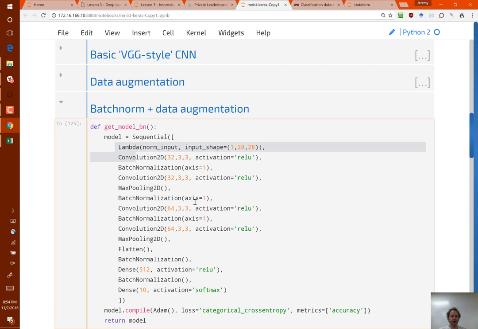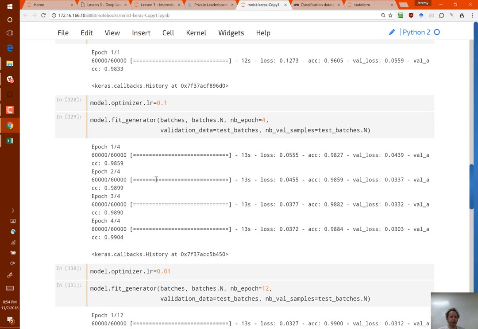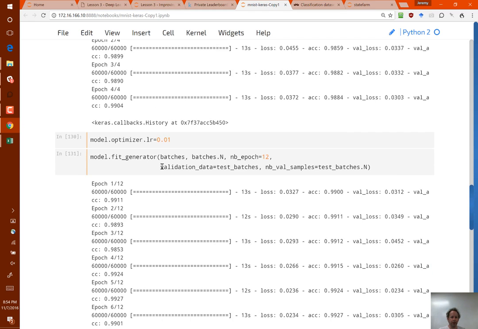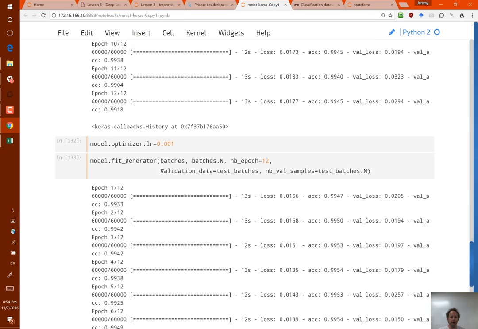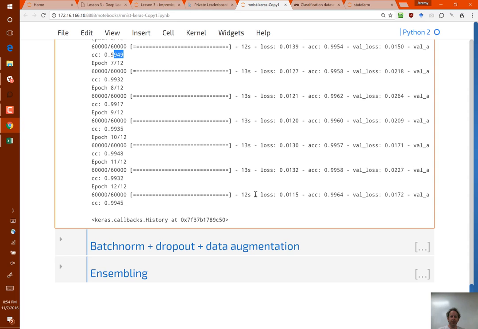And so this is like a pretty good quality modern network. You can see I've got convolution layers, they're 3 by 3, and then I have batch norm, and then I have max pooling, and then at the end I have some dense layers. So this is actually a pretty decent looking model. Not surprisingly, it does pretty well. So I train it for a while at 0.1, I train it for a while at 0.01, I train it for a while at 0.001, and you can see I get up to 99.5%. That's not bad. But by the end, I'm starting to overfit.